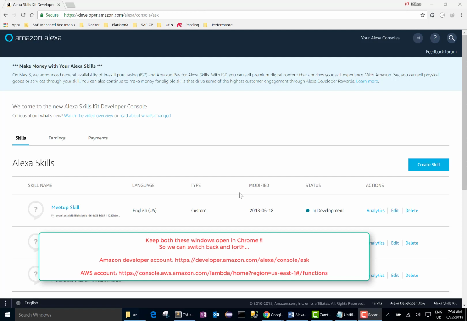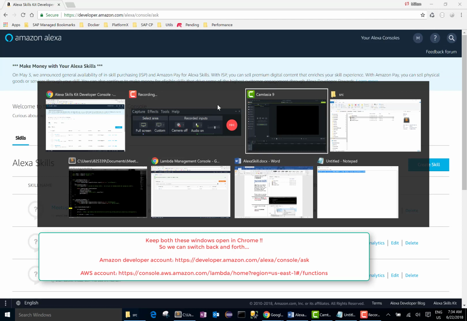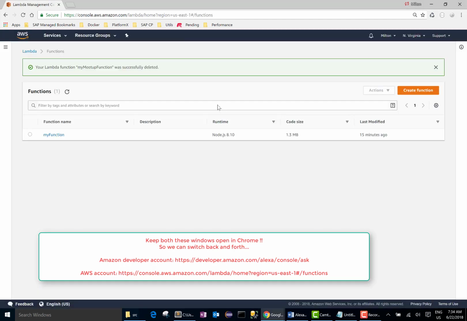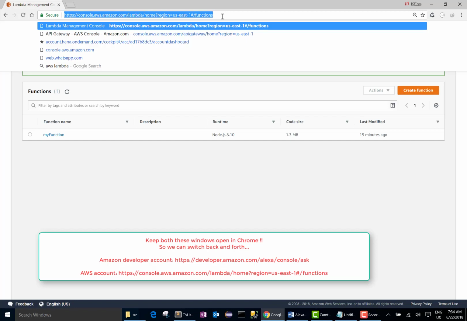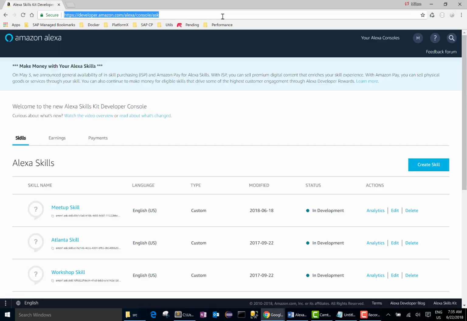Before we start, it makes sense to have two windows open. So have a window open for the Amazon developer account. So this is the URL here. And then also have another window open for the AWS account, and this is the URL here. So let's have these two windows open because we'll be switching from the Amazon developer account to the AWS account. To start with, let's go with the Amazon developer account.